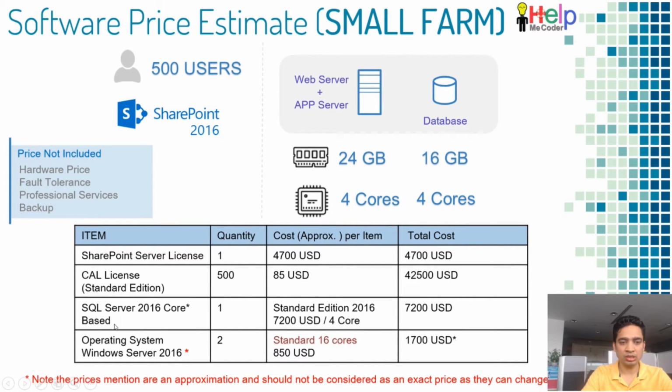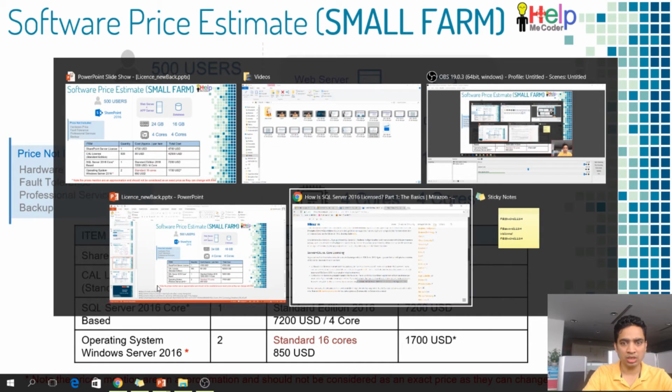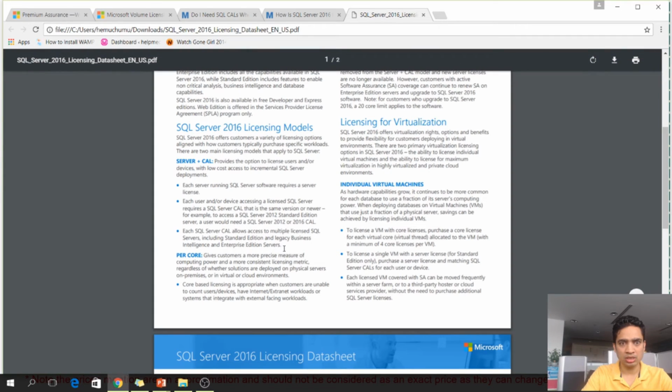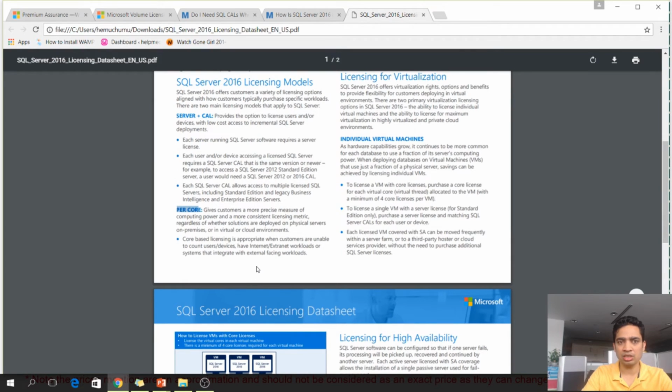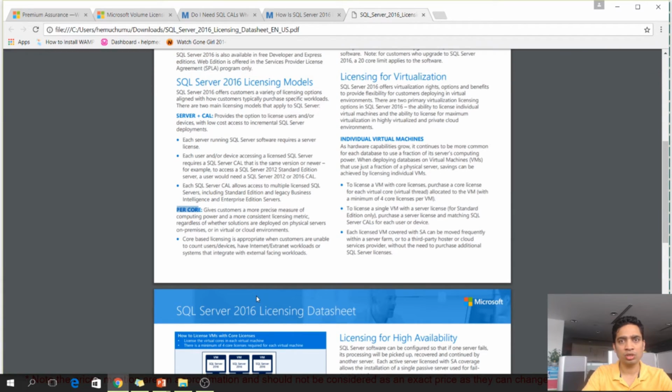Now SQL Server 2016 core based. We have a client server based license as well for SQL Server 2016, but I will mention that you need to go with the core based license. The reason being that, let me show you one example on this one. So these are the models. You have server plus CAL license and you have a core based license. For the core based license you need to purchase a minimum of 4 cores on your server. Whether or not you use them is a different story, but you need to buy at least 4 cores for your server.